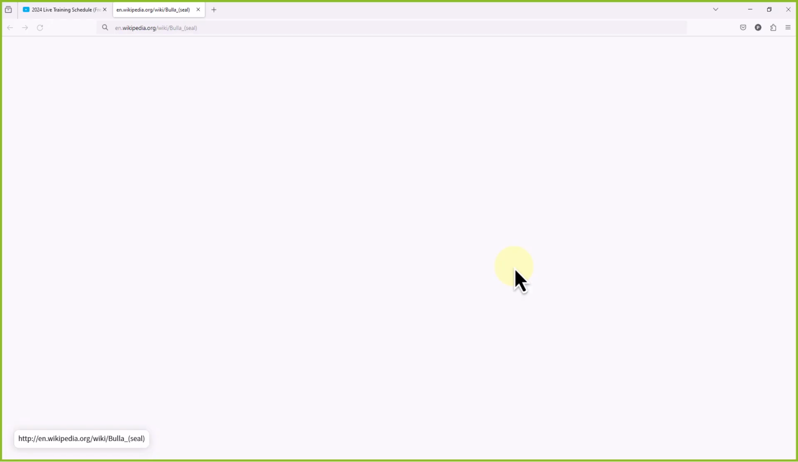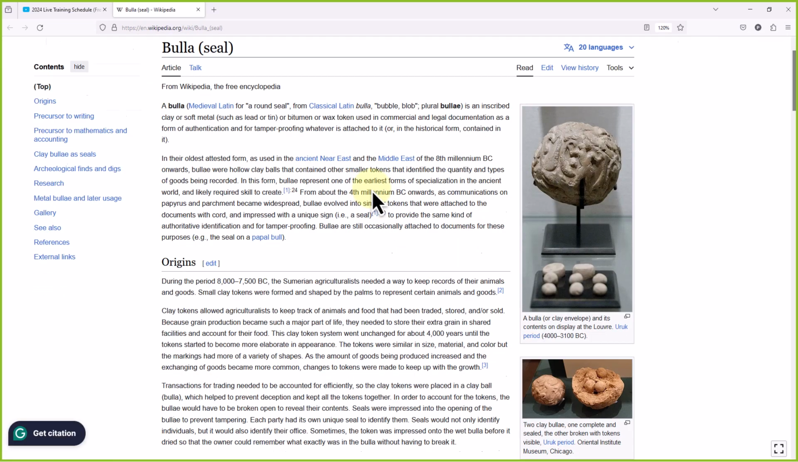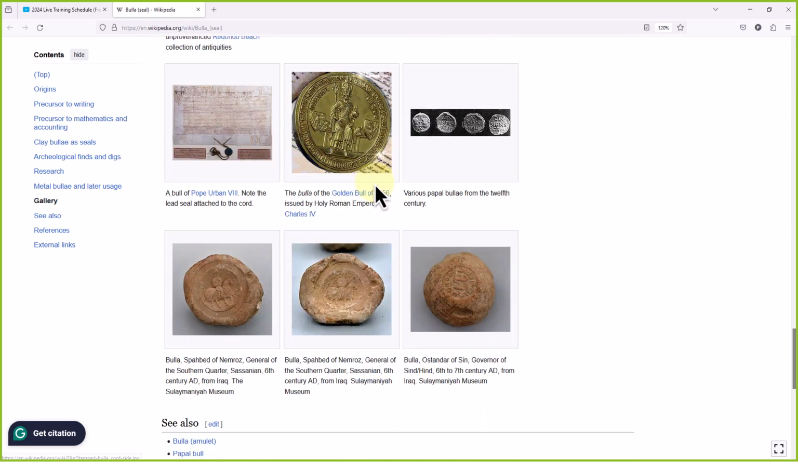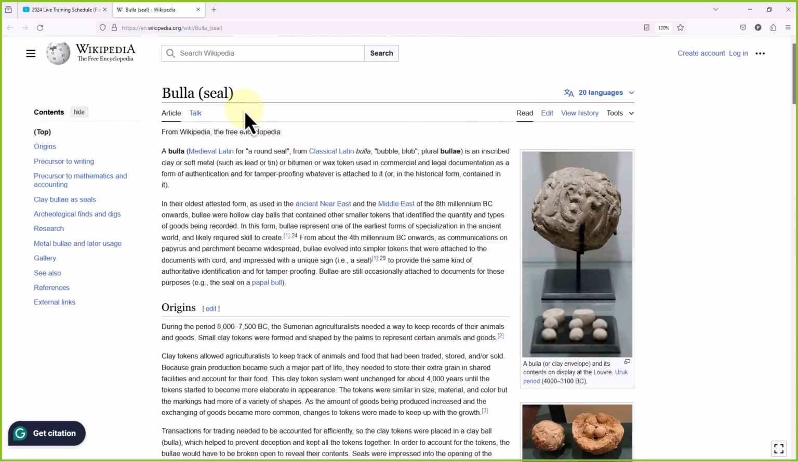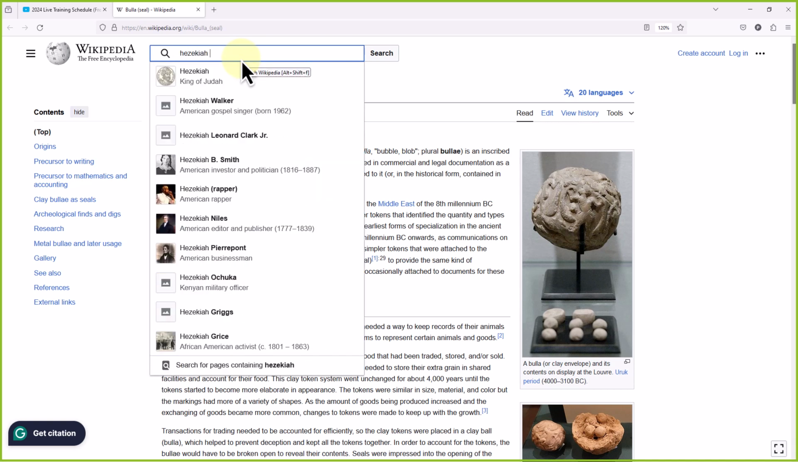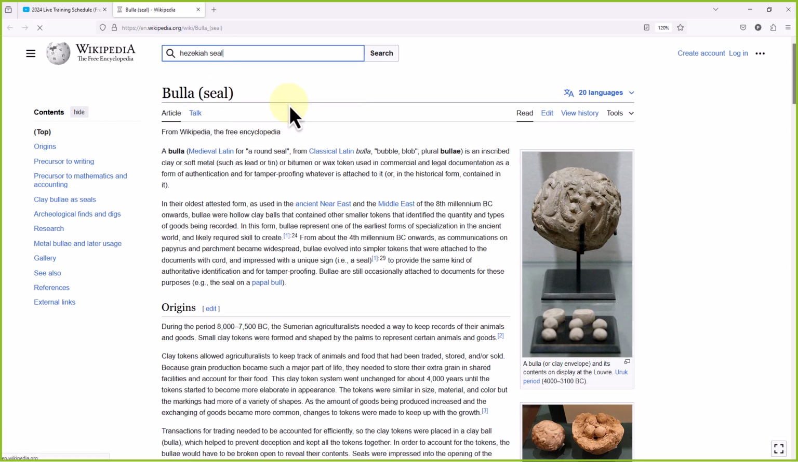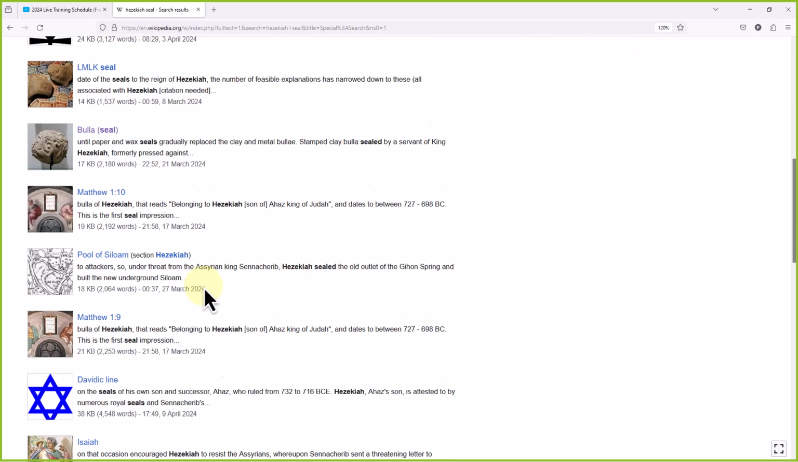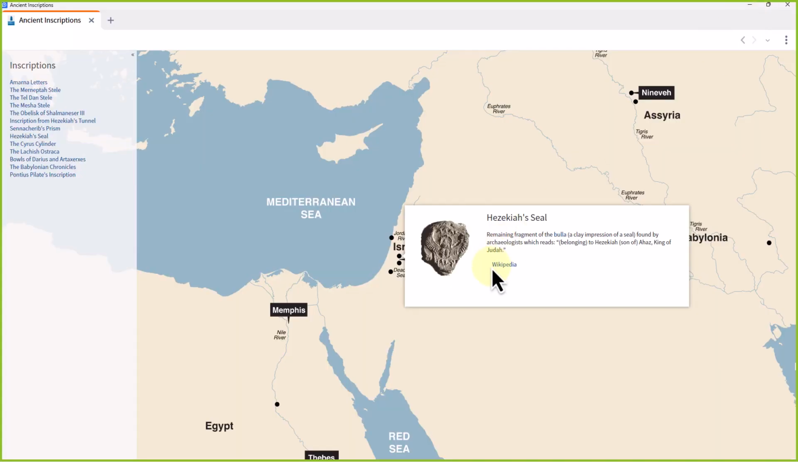Notice the link to Wikipedia. We can click on that, and now we can learn more about what a bulla is, and then go from there. Now, notice that I don't think this one actually mentions Hezekiah, so this is focusing just on what a bulla seal is. But then if we wanted to look for it, we could certainly type in Hezekiah's seal. And there we go. Search for pages containing Hezekiah's seal. And we could scroll down and find them if there's any in here. Pretty awesome. All right, so I'm going to go ahead and close that down and return back to Logos.